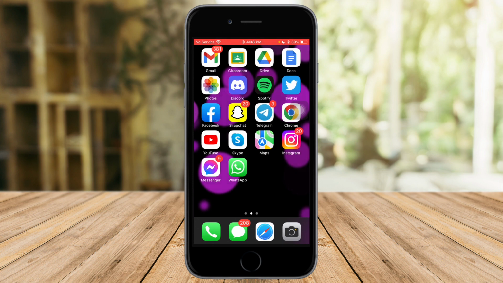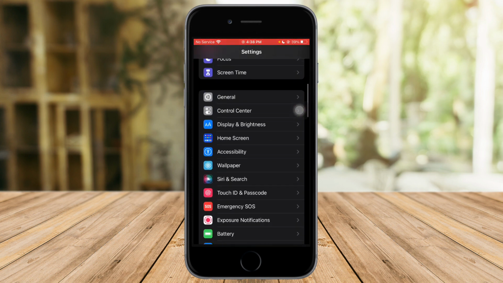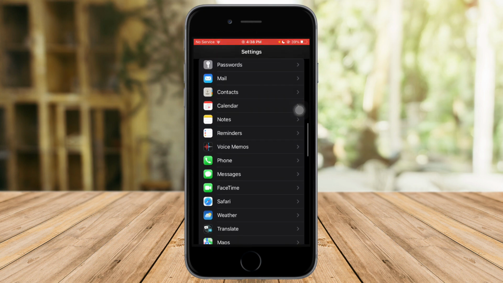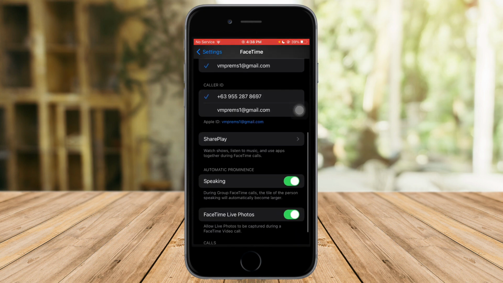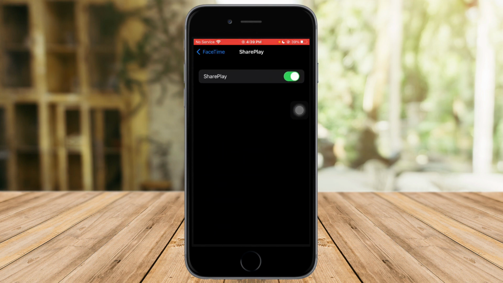So the first solution involves heading over to your settings, and from in there just look for FaceTime. Click on this. And once you're in there, just scroll down until you can see this SharePlay right here. Click on this right here and make sure that SharePlay is enabled. So after you have enabled SharePlay, then what you can do is just check if your FaceTime is now working.